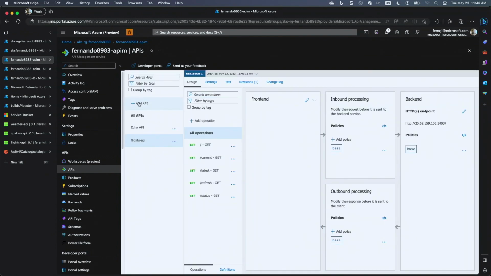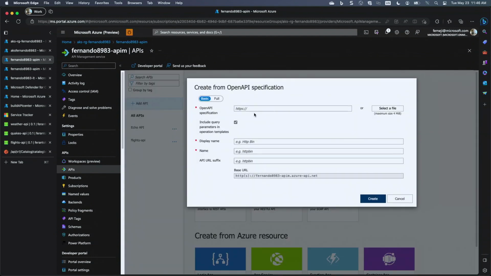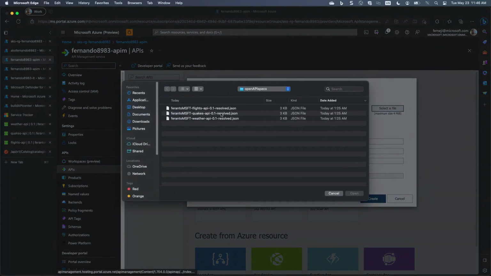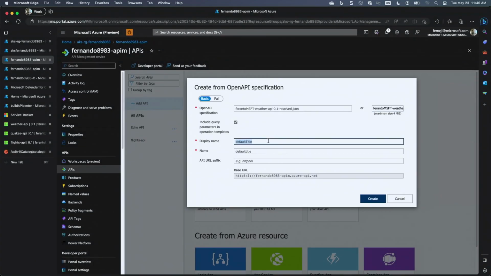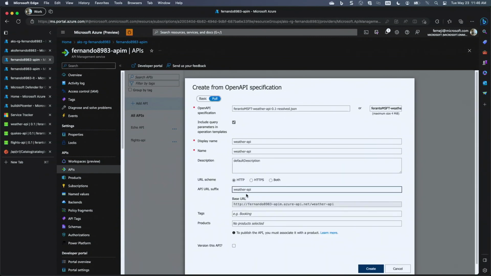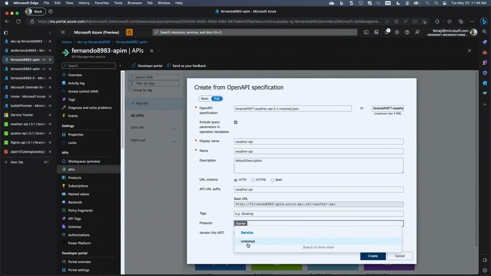Okay, and we're going to add the Weather API also. So I'm going to go here, Weather API. And I'm also going to start adding it to some products.